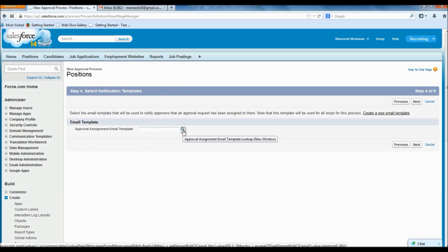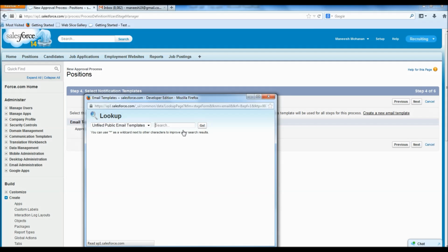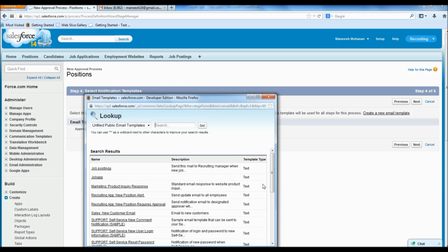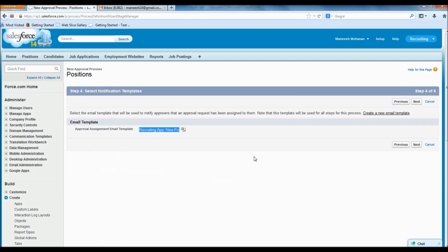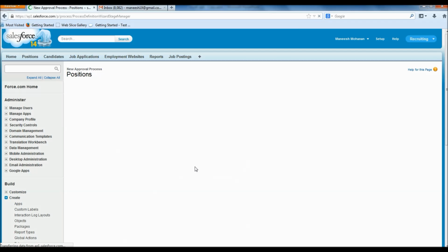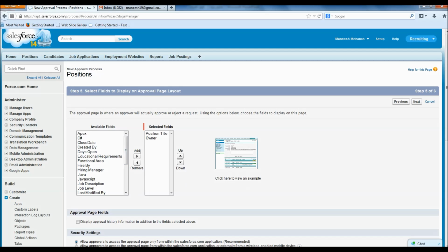If for every approval there is a notification, I have already created one notification template as I explained in the previous section. It is the position requires approval. So it's a very flexible method. I can get some alerts there.